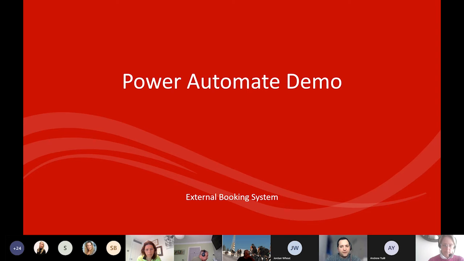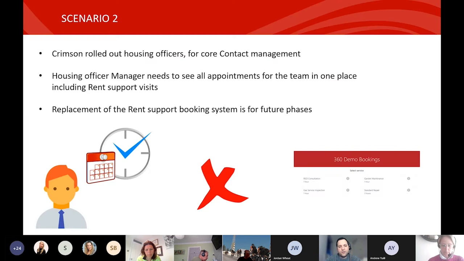We're going to deep dive into three scenarios: one around virtual entities, one around Power Automate, and the final one around RPA, robotic process automation. So the next scenario really is the Power Automate demo. Now, Power Automate is a massively powerful tool and does lots and lots of different things. And this scenario is a good example of how it's used really as an integration engine.